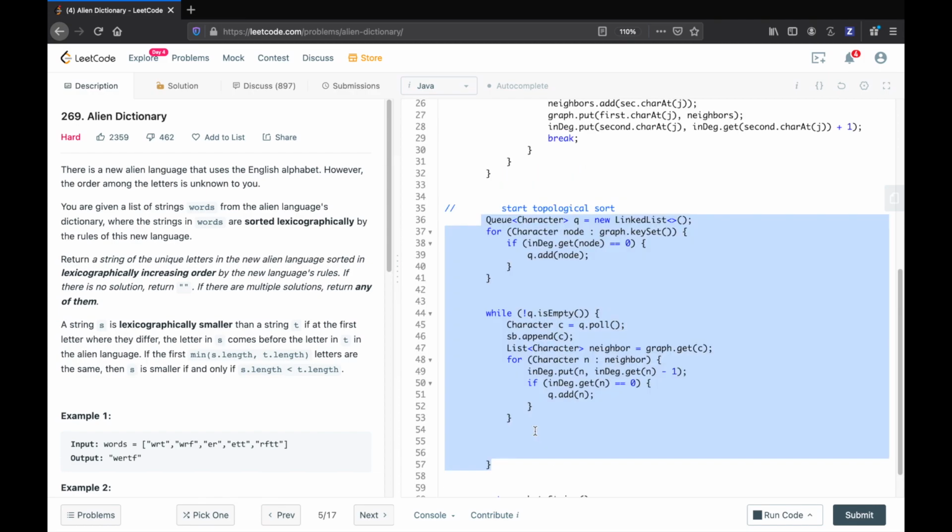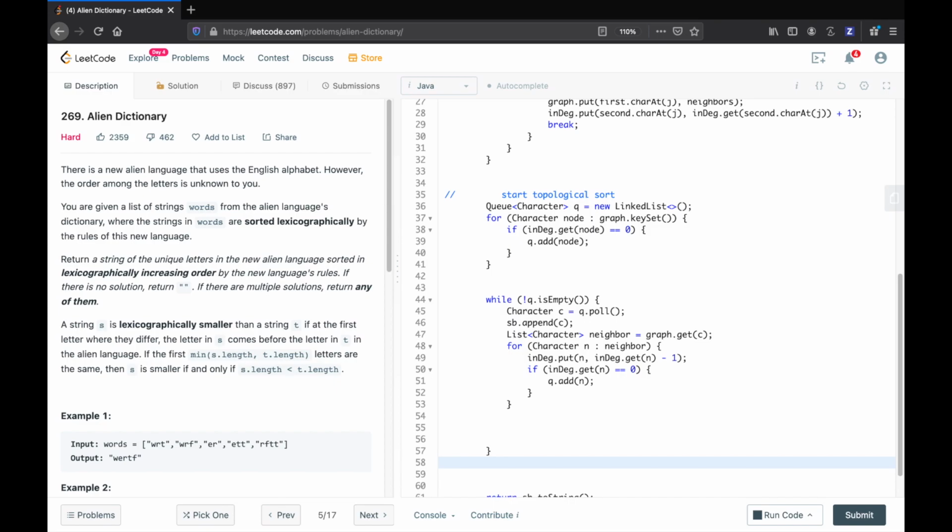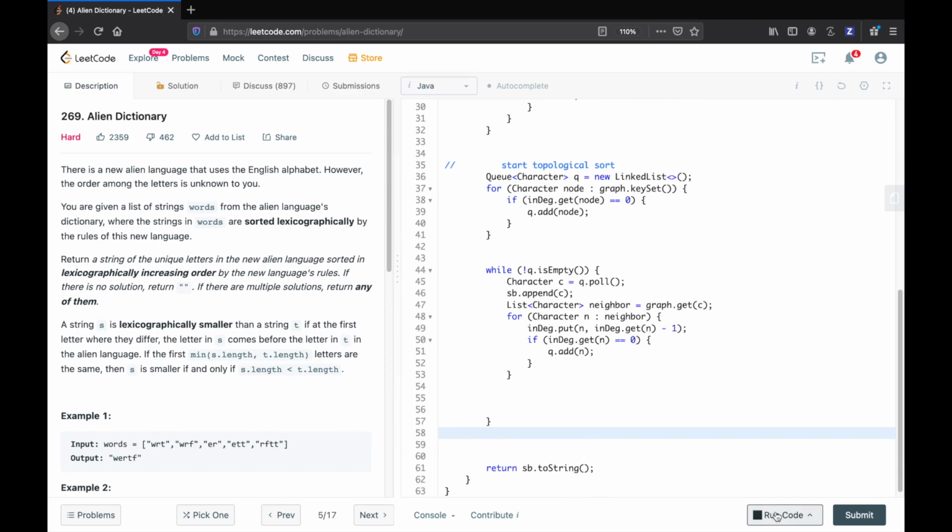So it's not as bad as it looks. It might have looked a little intimidating when we were going through the example, but this is actually not too bad at all. And now we're essentially done. So let's just run this. Make sure I didn't make any mistakes.